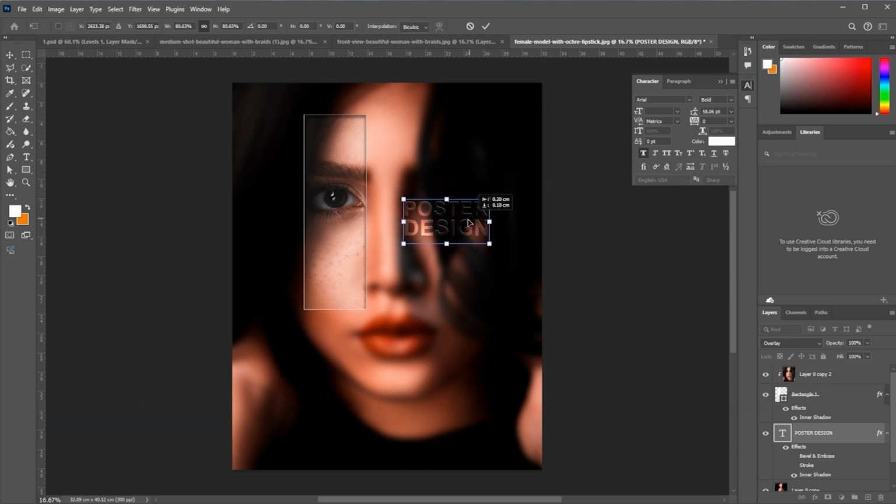I resize my form using the Ctrl+T shortcut. I then position it exactly where I want it.